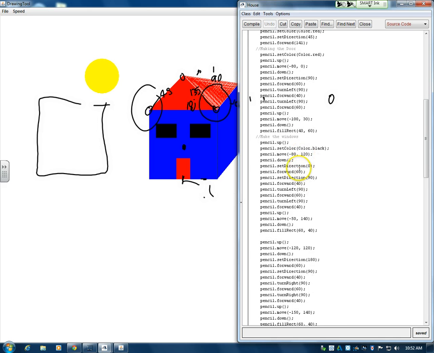Now, the windows are pretty much the same as the door. Just move there, set your color, move to the position you want to start, like right here. I started this one, and this one started right here.